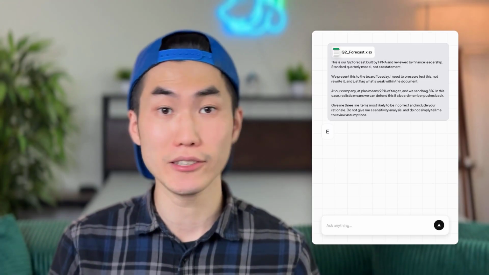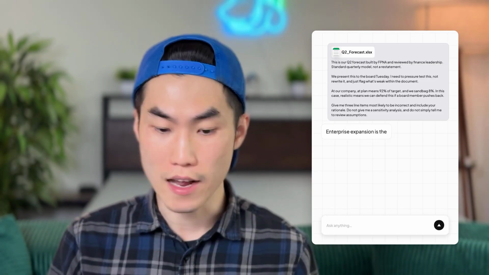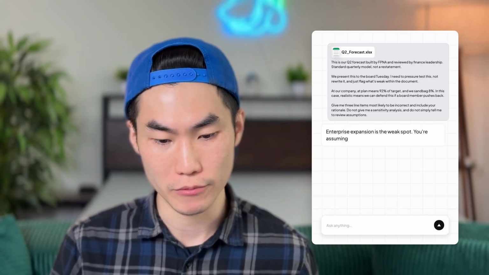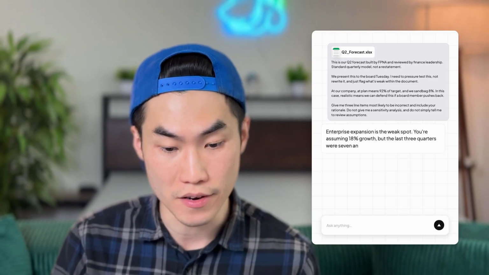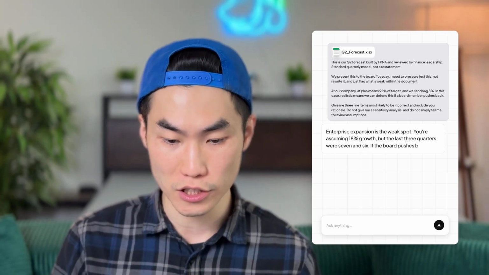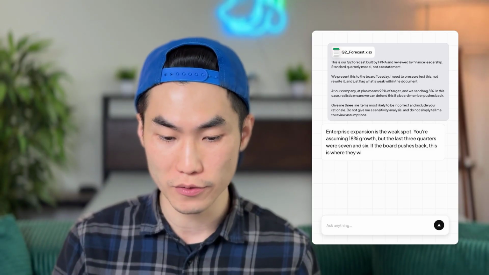An ideal answer to this might be something like, enterprise expansion is the weak spot. You're assuming 18% growth, but the last 3 quarters were 7 and 6. If the board pushes back, this is where they will push first. Now that's finally useful. This is an argument that I can actually assess, I can actually challenge it, and I can actually defend it.